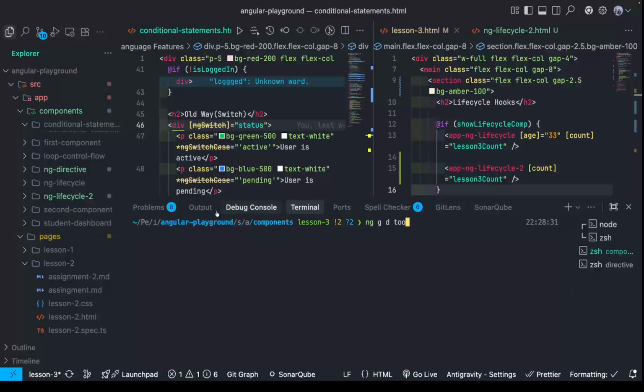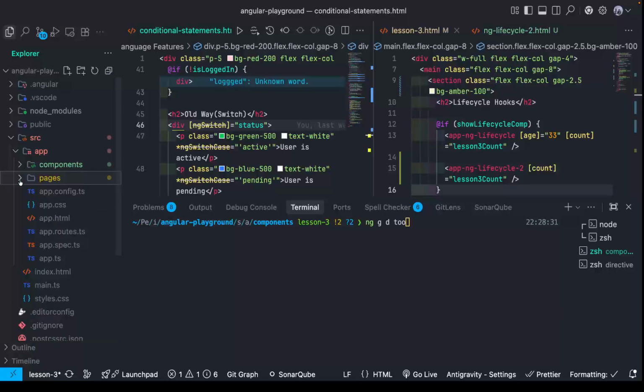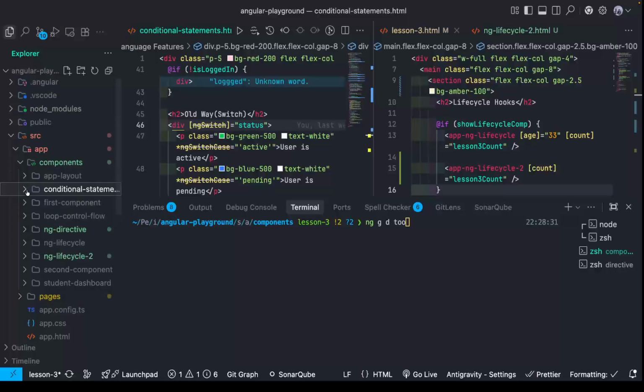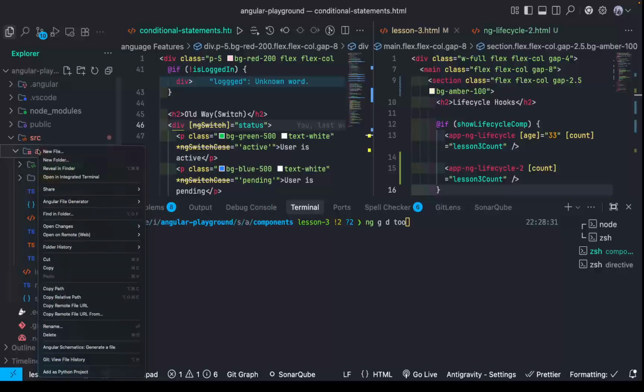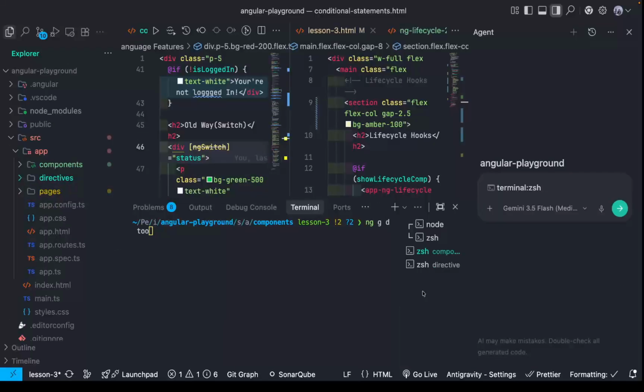Under this lesson 3, I already had a directive created in a folder known as directive, but I deleted it. So let me create another one. Let me just create a folder, and the name of the folder is going to be directive. Save. Then inside this folder is where I want to create everything.